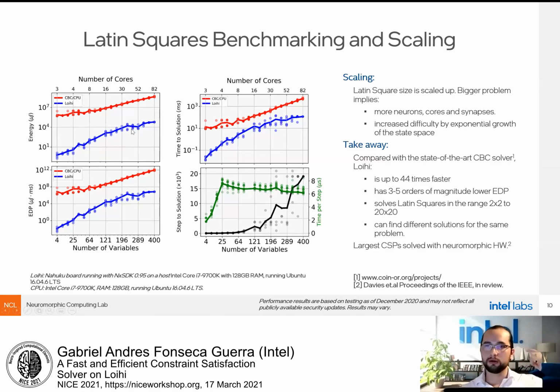We do take a solver that is incomplete because our solver is incomplete. So we may not find the solutions or all solutions. We are not guaranteed to have that. So we need to make an apples to apples comparison, and in that sense, we pick a state-of-the-art solver that is at the same time an incomplete solver. The results of this incomplete solver, scaling Latin squares, are the red lines here, and Loihi will be the blue lines, right? What we do is we take the 2 by 2 Latin squares problem and scale it up to 20 by 20, right?